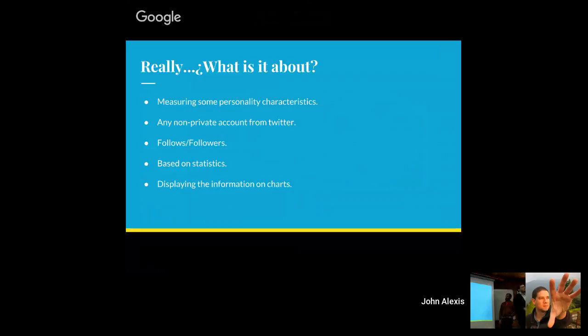So what is it that we want to see? We want to process information on social media, and then tell you about it. Say, hey, this person is really open, this person is this or that. We do this with Twitter. We hope to use Facebook or other social media.